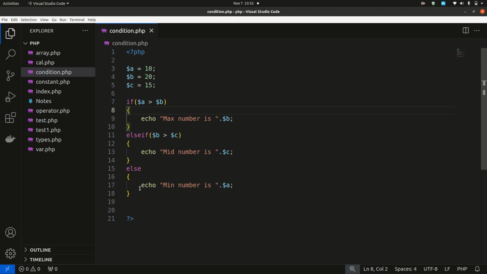The same rule of conditional statements also applies in the if-else ladder. Only one block will be executed at one time. Let's run it again. Here you can see mid number is 15.